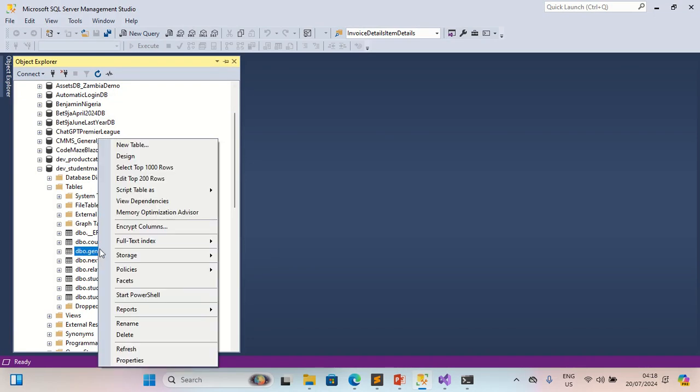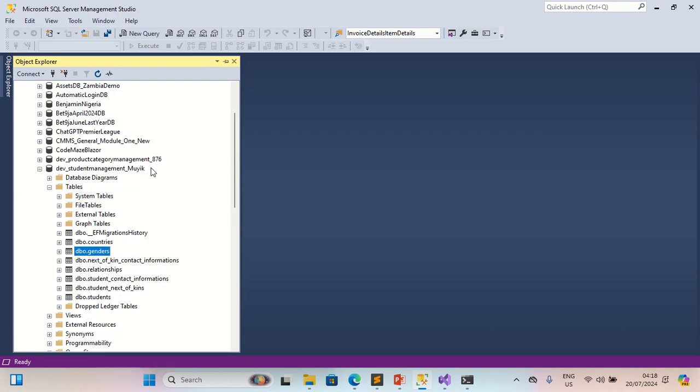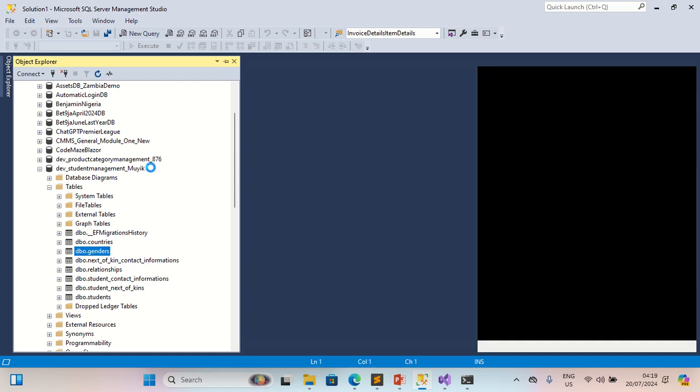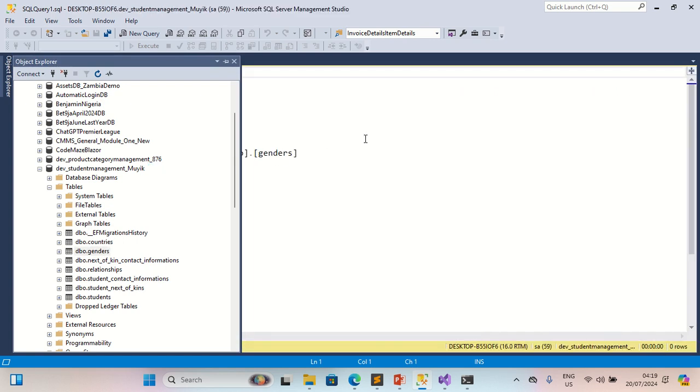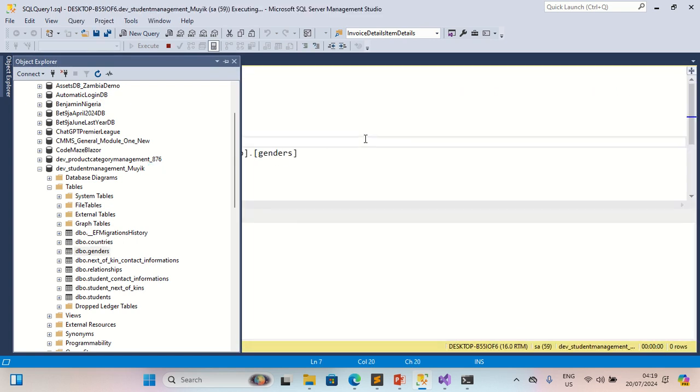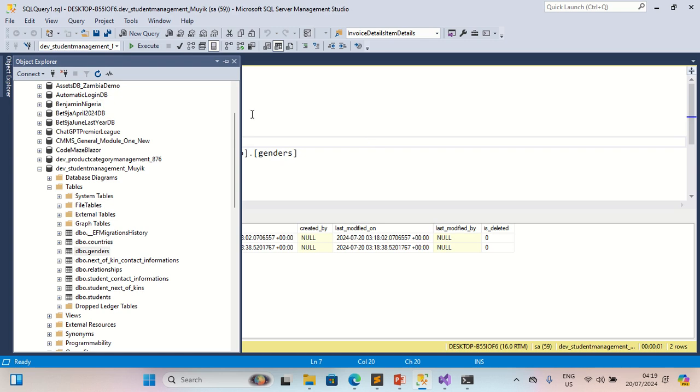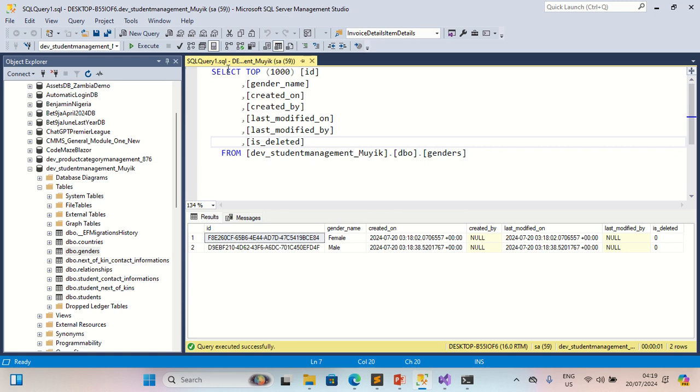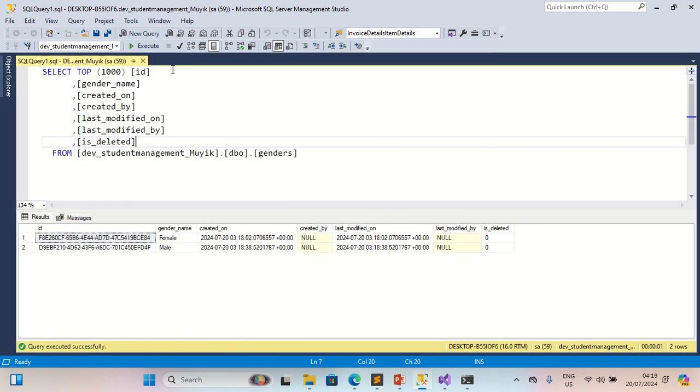If you are a skeptic, still go to the database table to select top 1000 rows. So that is that.